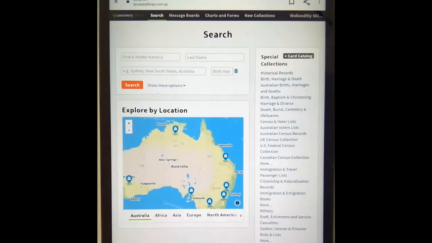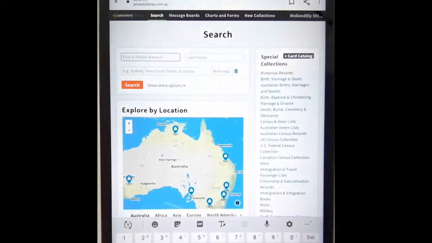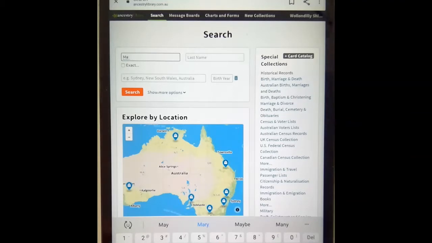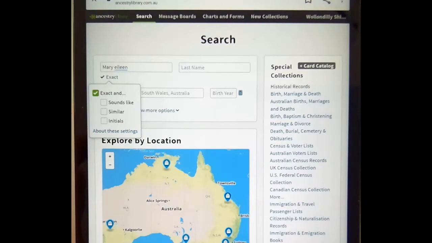I'm going to do a search for my grandmother as an example of how to search. I'm going to enter my grandmother's first and middle names in the first and middle names box here. It's not case sensitive. There's an option here to tick the exact box if you know it's the correct name, or you can tick one of the other options, such as sounds like, similar, or initials. I'm sure of my grandmother's name, so I've ticked the exact box. You can also use truncations if you're unsure of spelling or a name. For example, a question mark will replace a single letter in a name.